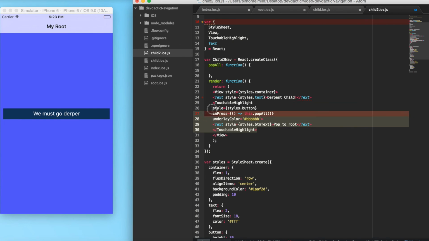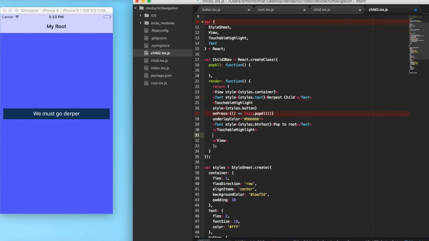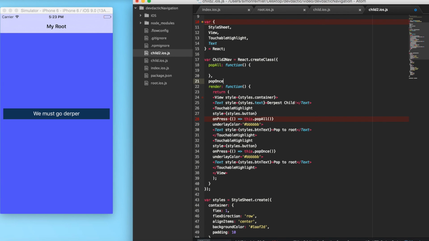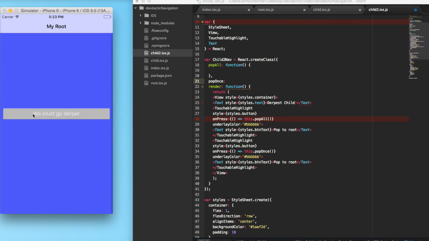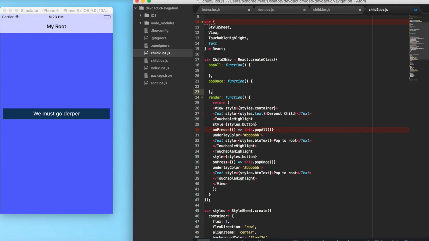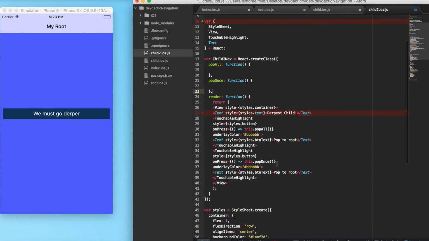And we also want a second touchable highlight. And this will call pop once. So this will do exactly what this arrow up here does, but I want to show you this function because sometimes, or many times, you want to go back by doing something and calling it and not using the default arrows or buttons. So this will be pop once.